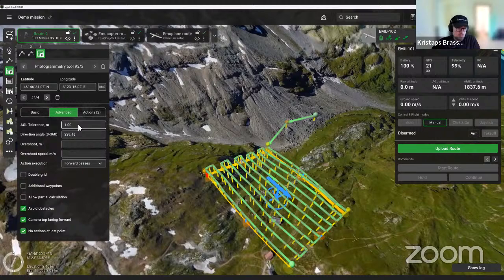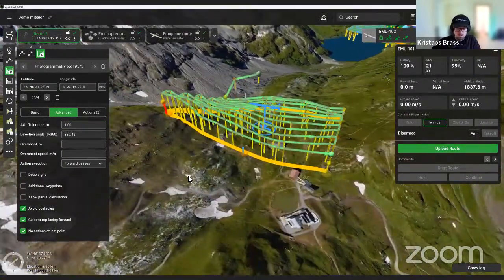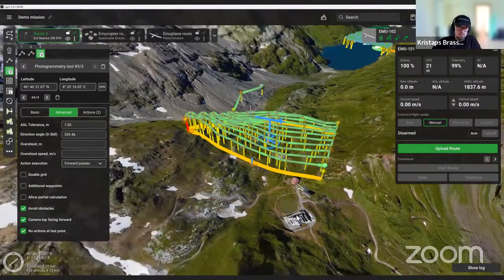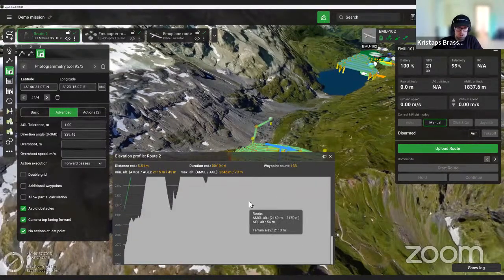Here under advanced for the photogrammetry, you still have your AGL tolerance parameter. Whenever you want to change how often the altitude is adjusted based on the terrain underneath, you can do that from here. Another thing is that the elevation profile window has been moved to a location where it's a bit more accessible. Now the elevation profile window lives up here in the top bar.